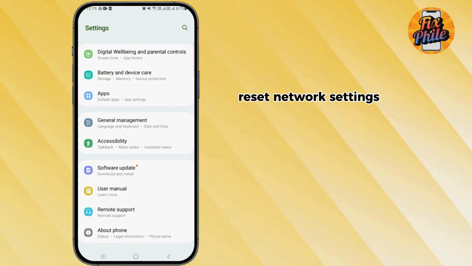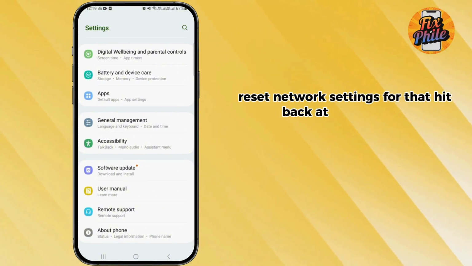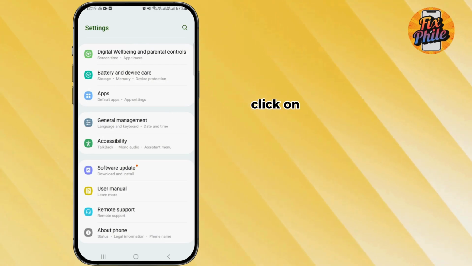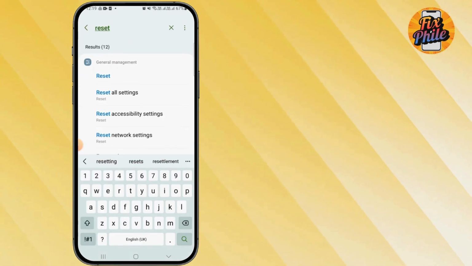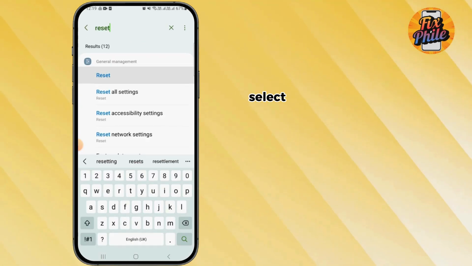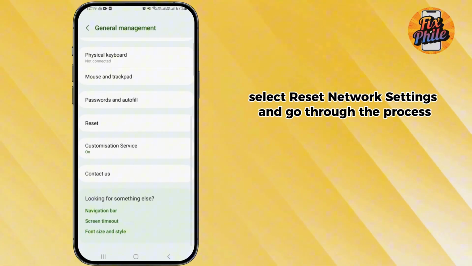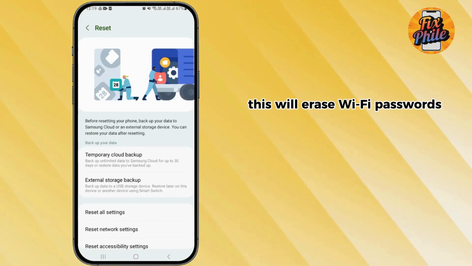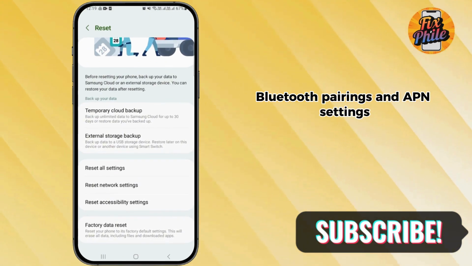Likewise, reset network settings. For that, head back. At the top right, you're gonna find that search icon. Click on that and type in reset. Now click on the option reset. Select reset network settings and go through the process. This will erase Wi-Fi passwords, Bluetooth pairings, and APN settings.